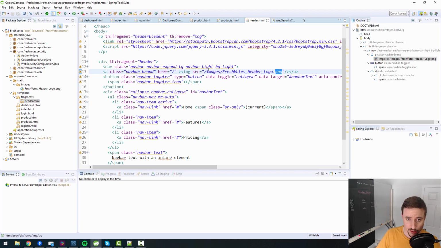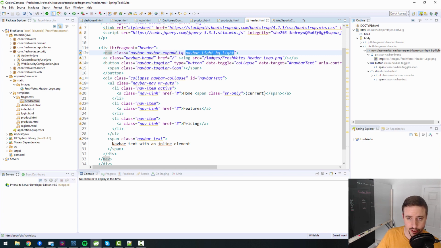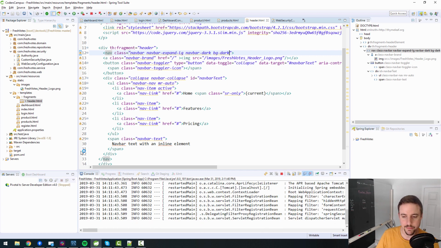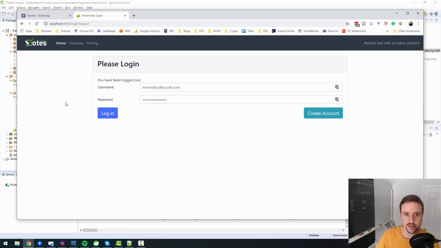So the beauty of leveraging Thymeleaf fragments is that all I need to do is change stuff in one place right here. So navbar-light and bg-light over to navbar-dark and bg-dark, and automatically all of my pages will now be updated with that navbar. So now when I refresh, hopefully, there you go. Now we have the dark navbar.